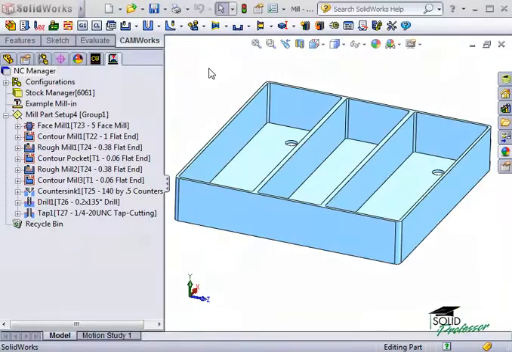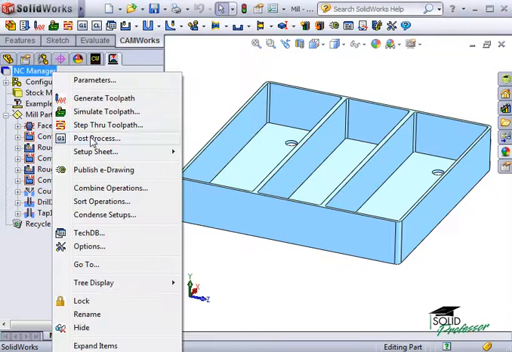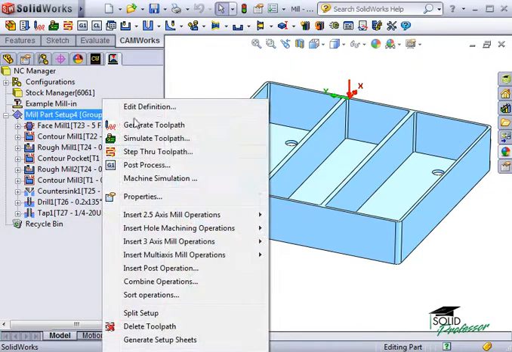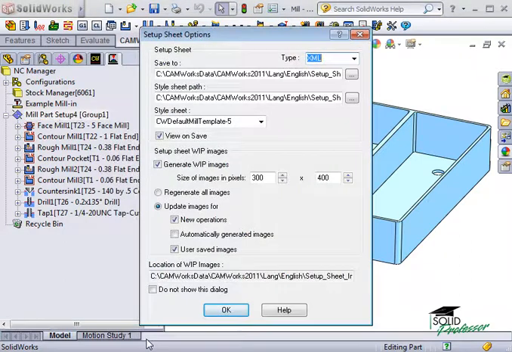Once operation adjustments have been made and you're happy with the resulting toolpaths, you're then ready to create a setup sheet. All you have to do is right-click on the NC Manager and select Setup Sheet, Generate. Or, alternatively, you can right-click on the part Setup and select Generate Setup Sheets.